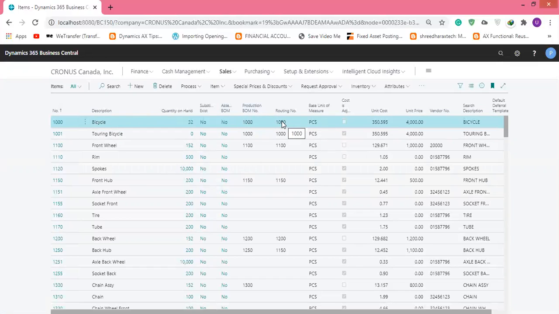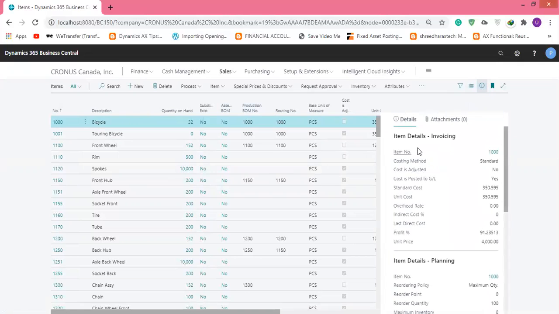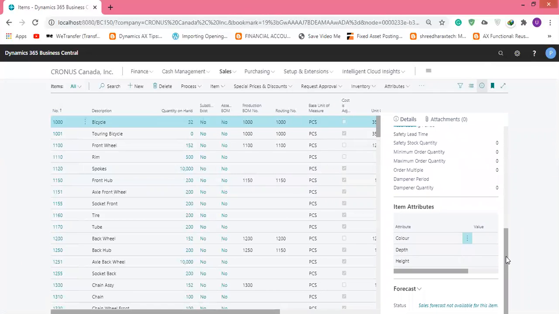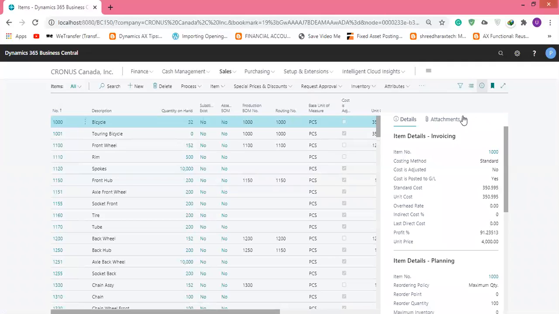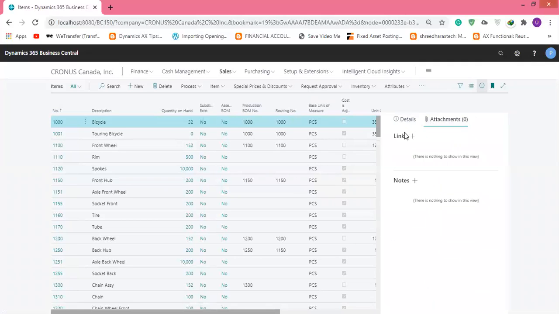Here we have a routing number. Routing number consists of resources. Here we have unit cost, unit price, and description. However, we can filter. We have a fact box. If I click on this, you can see item details regarding invoicing, planning, and attributes. We can attach any reference to this particular item, and we can add any note.